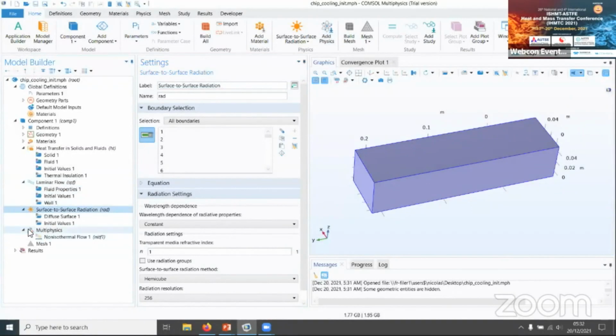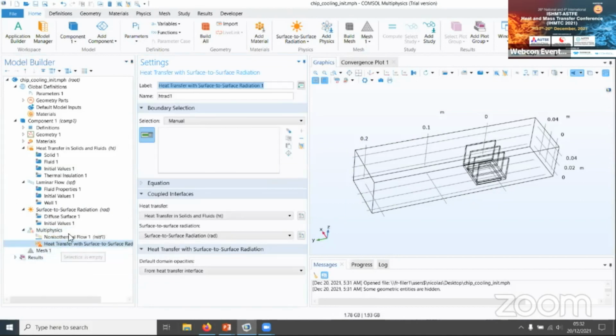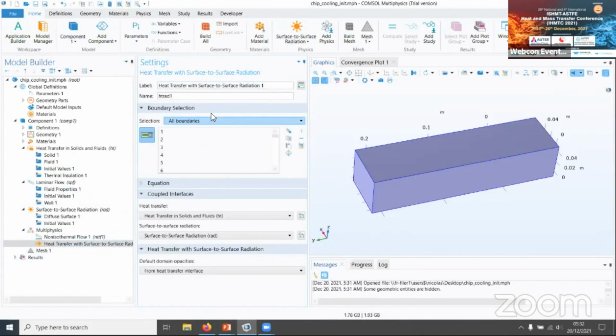I can close that. Here, if I expand the model, I can see that there is a coupling for non-isothermal flow. There are more couplings available, including heat transfer with surface-to-surface radiation. But I can enable it on all boundaries, and now I have my three physics and the corresponding coupling.